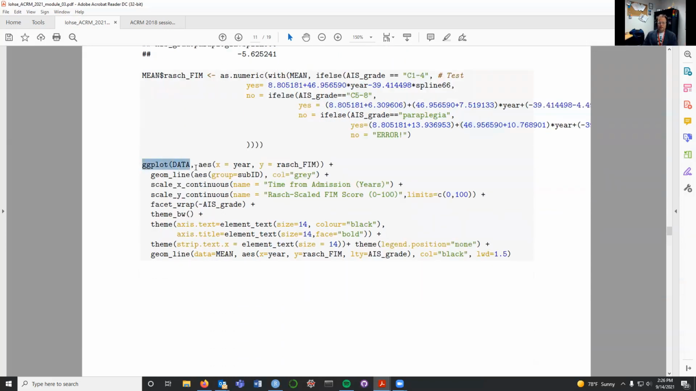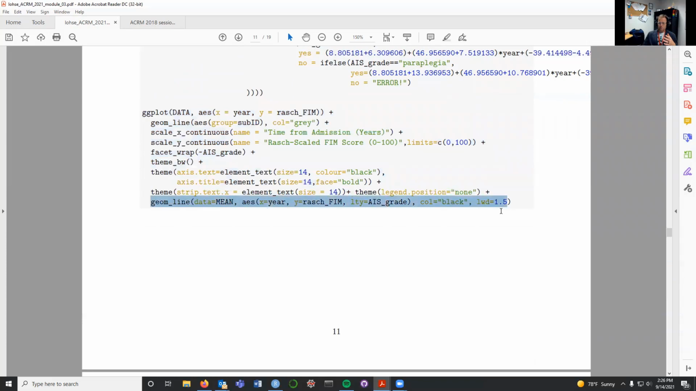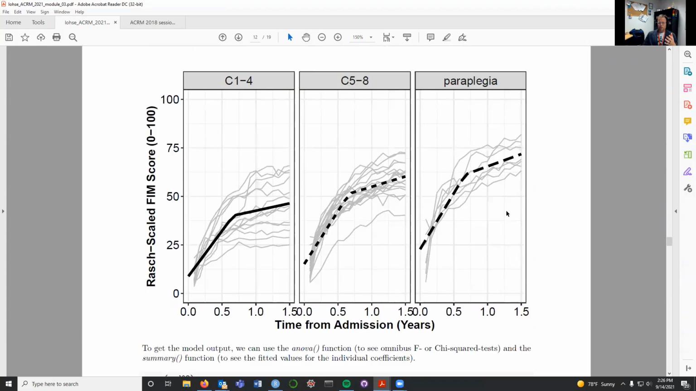So using ggplot again, I'm going to plot the raw data first. So I'm going to pull from the data frame where I have data for each person. I'm going to look at year on the x-axis and raw scaled FIM scores on the y-axis. And then I'm going to finish with plotting data from this mean data frame where I should get the fitted value for each group. And it's going to give me a plot that looks something like this, where you can see, all right, so in my C1 to 4s, here's how they change. In my C5 to 8s, here's how they change. And in the group of paraplegia, here's how they change. So you can see how those trajectories are getting modified in each group.